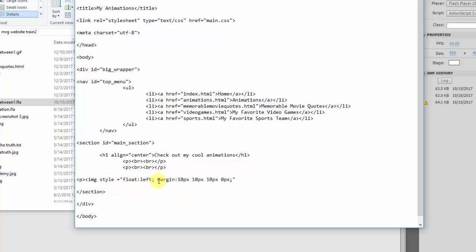So style float left, the margins top, right, left, bottom. No, top, right, bottom, left. And we might adjust that afterwards. And then of course, if we don't put the width, it'll be 550 by 400, which is probably going to be pretty big, but let's just leave it like that for now. Maybe we'll put the width and the height in later. And then we want to type source, src, quote, and then type in our file name.